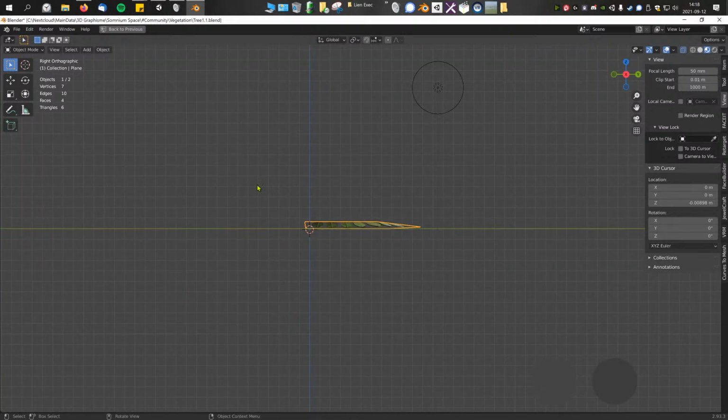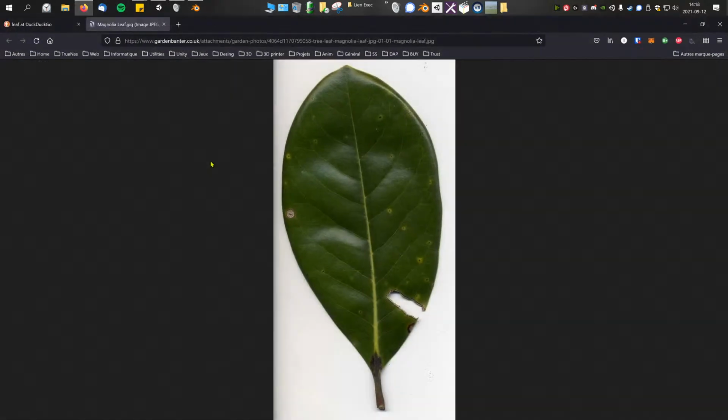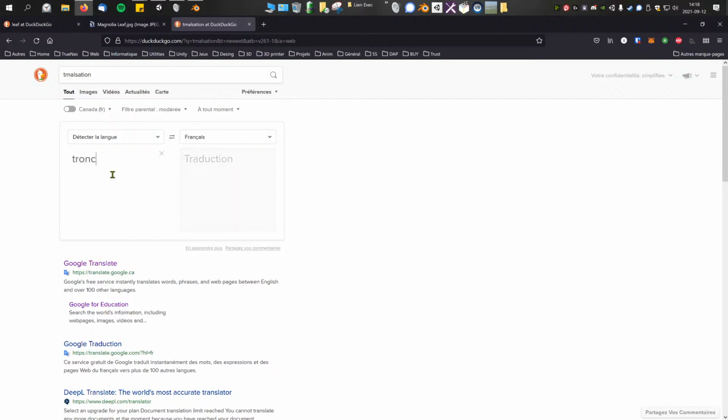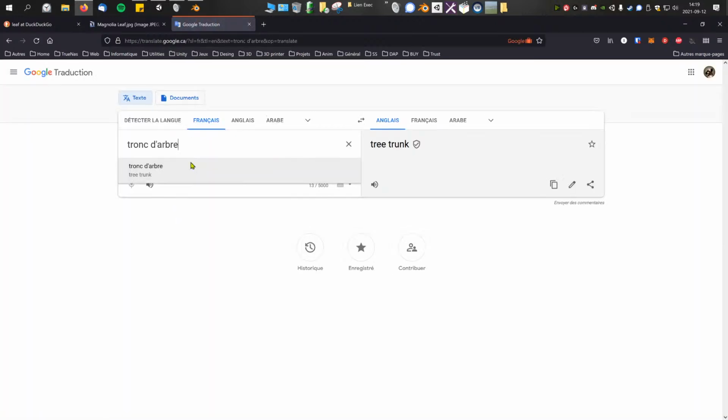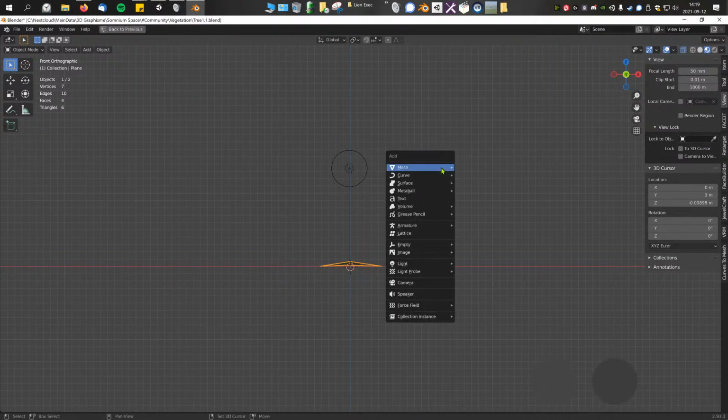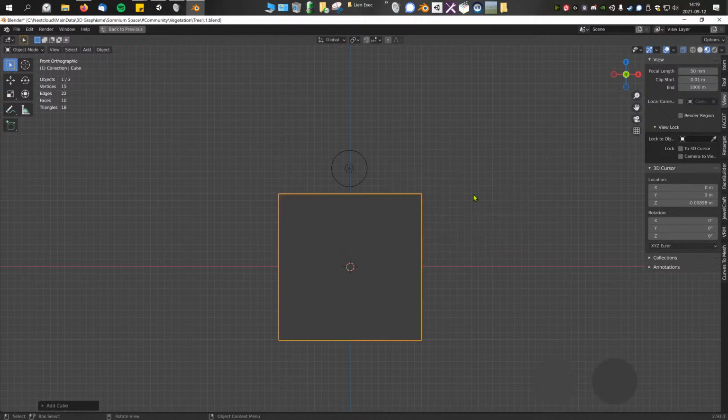So I will create, sorry, I have to translate. I'm French. A French to French, of course. Trunk? Is it that? Trunk? Oh, okay. It's trunk. Sorry, so I will make the trunk. Okay, I will make a low poly trunk. Let's start with a cube.